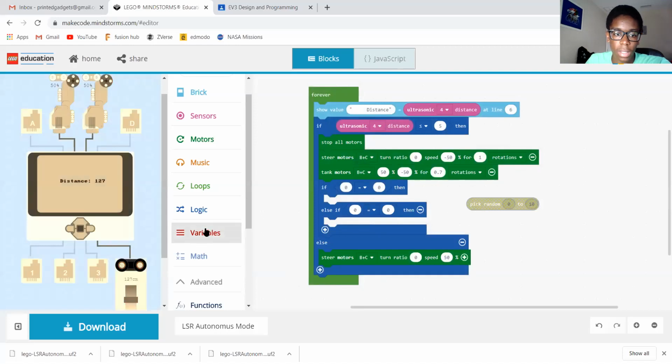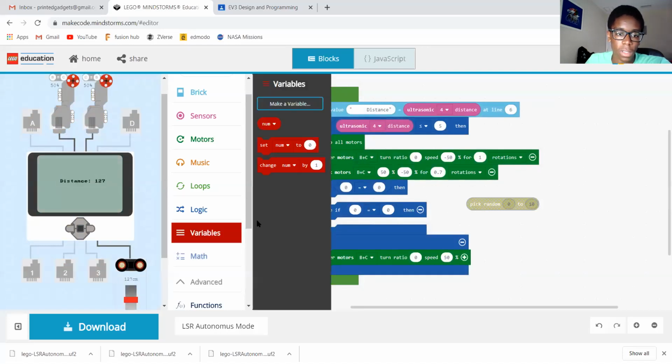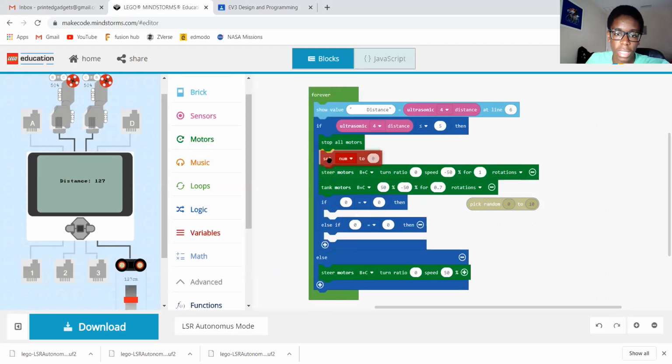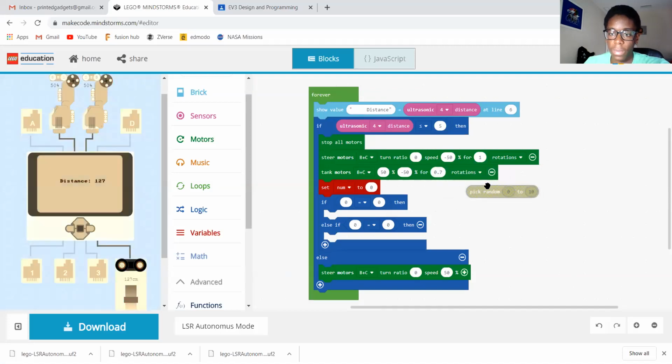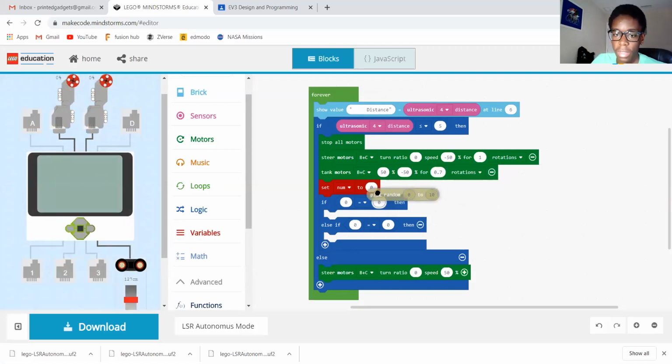So we wanted to pick a random number. In variable, I'm going to click on the one that says set num2, and that's going to be this second block. I'm going to take that one out and put it right here, after my green blocks, so after the motor blocks, but before my second if else statement. And now we're going to put the pick a random number block that we brought out into the set block. So it's going to be in here.